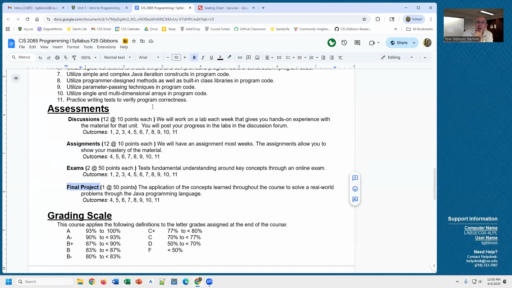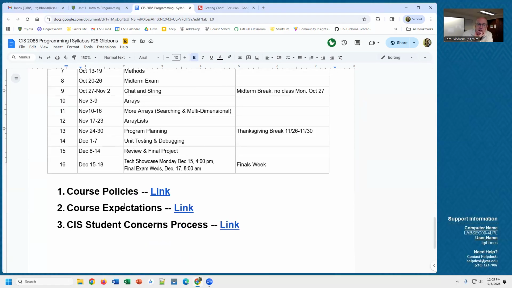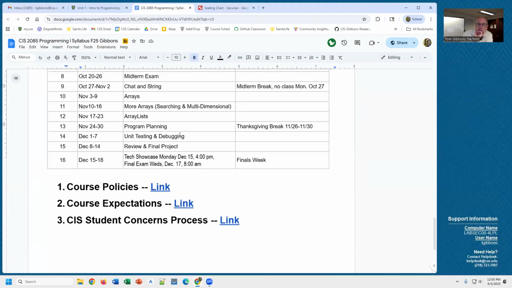Contrary to what it says on the page, everything will be due Sunday night: discussions are due Sunday night, assignments are due Sunday night. Here's the course schedule and what we'll be going over as we go through class, and some policies, if you are not familiar with those, are listed here.